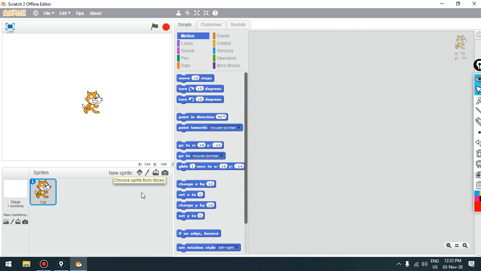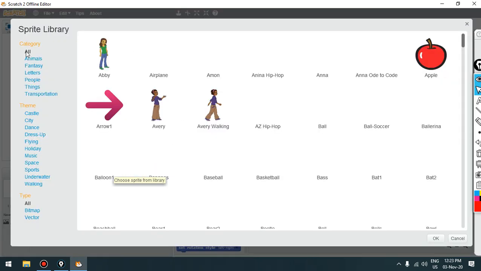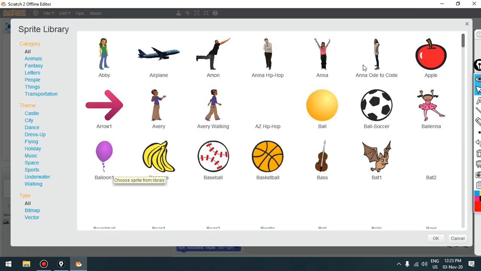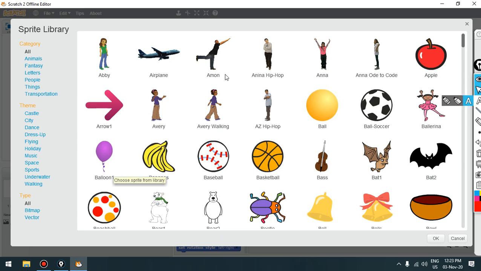Library means in Scratch there are some built-in or predefined sprites, pictures which we can use as a sprite. So I will click over it with the left mouse button, and a new window will appear, that is the sprite library, a collection of sprites. Now we can add any sprite out of these as per our project requirement. You can see here by default all is selected, so we will be able to see all the sprites.